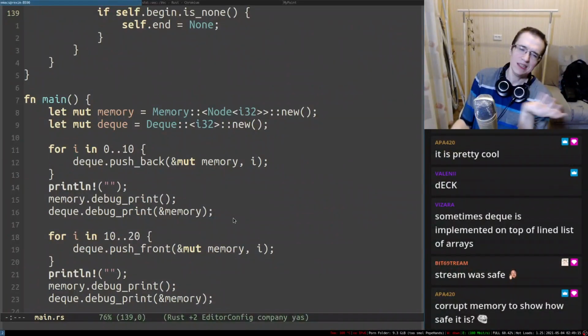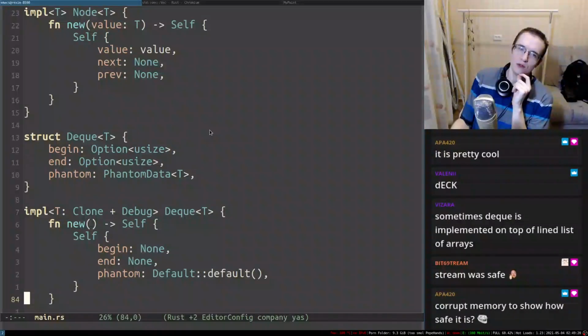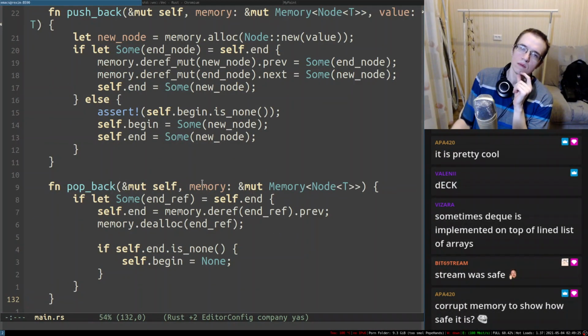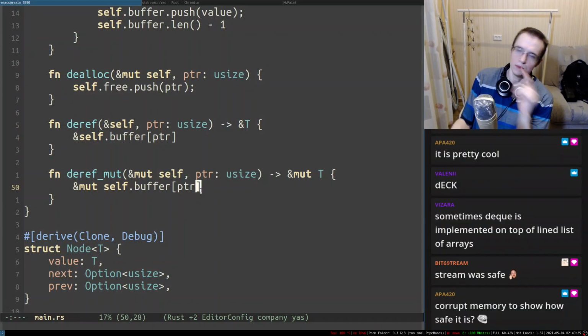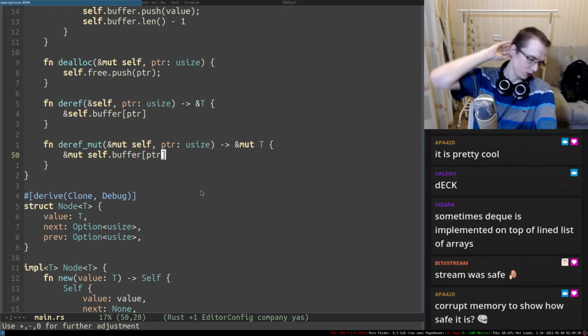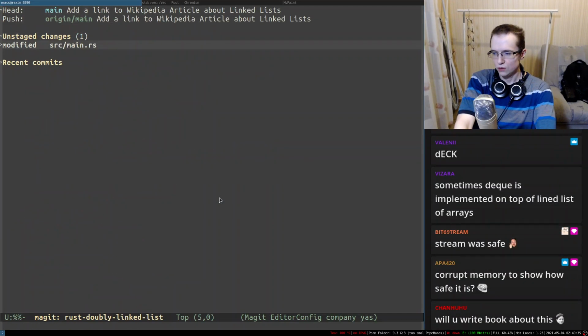Corrupt memory? It depends on the definition of corruption. It makes it kind of easy to alias memory and stuff like that. So yeah, it's pretty cool. There is an official way to bypass the borrow checker. Nice.